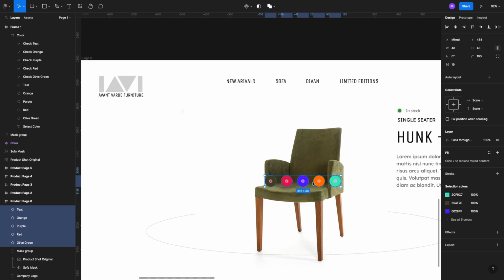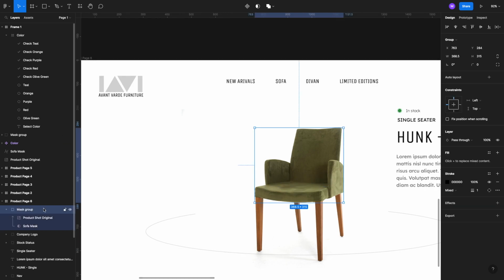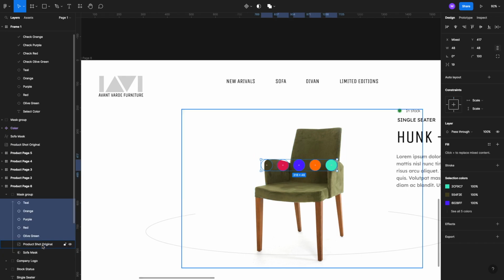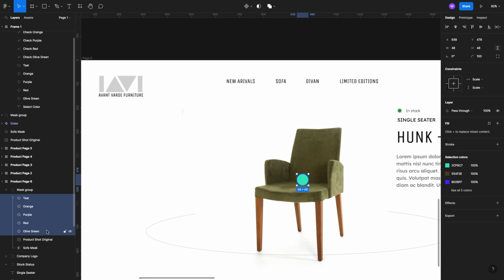Now once we have the copy, we're going to select them and cut them, and we're going to make sure that we paste them inside of the mask group on top of the product shot. So we'll simply paste them over here. So now they're inside the product shot or the mask group. So now we're just gonna align all of them centered. So now they're all centered.